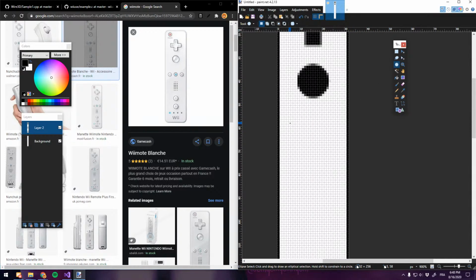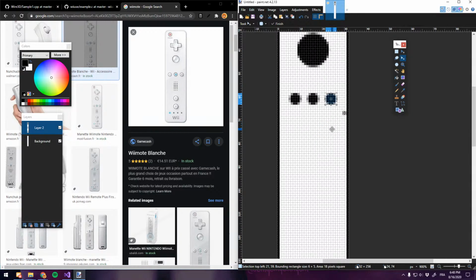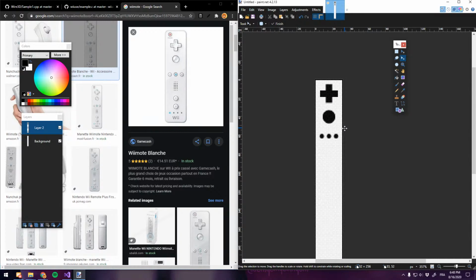Let's make the home buttons and stuff. So that will be about here, here, here. God, that looks so off-centered. I'm gonna have to move some of these.